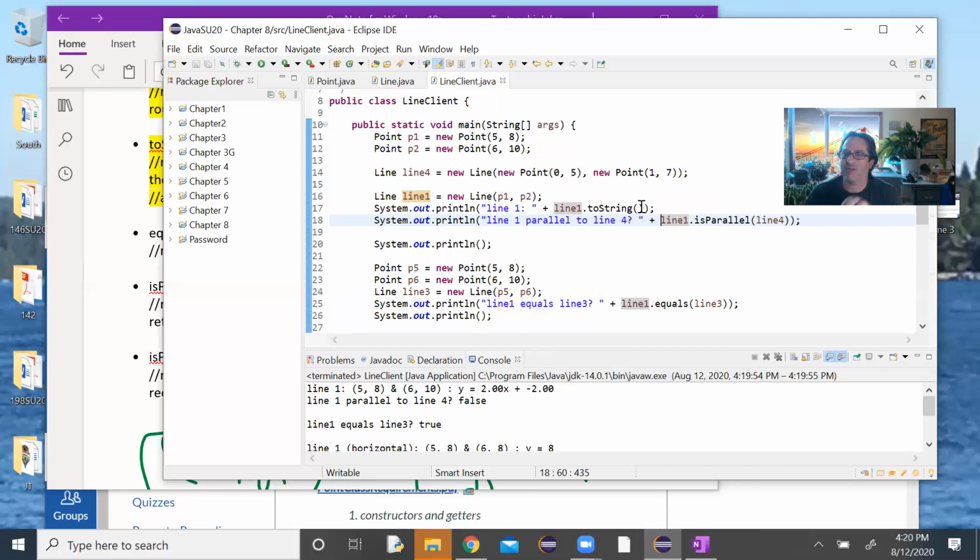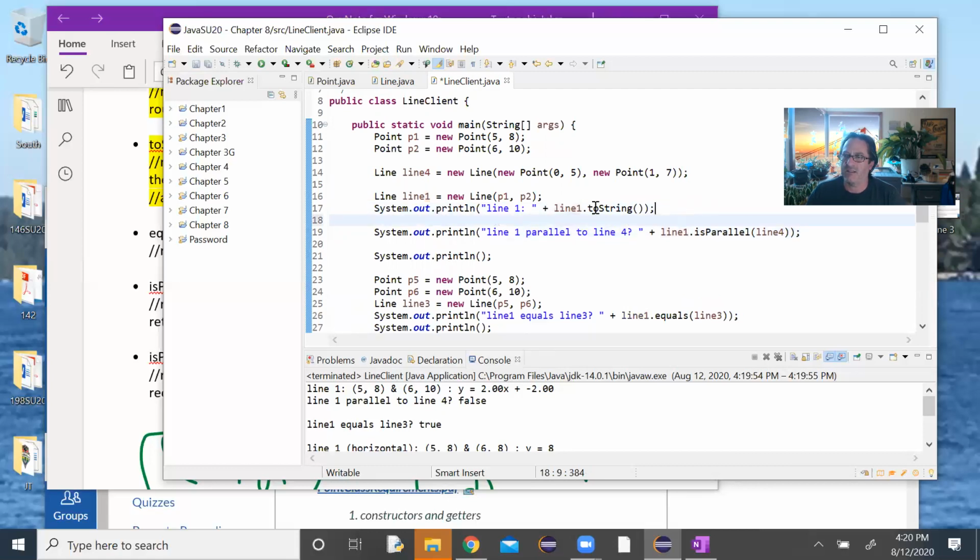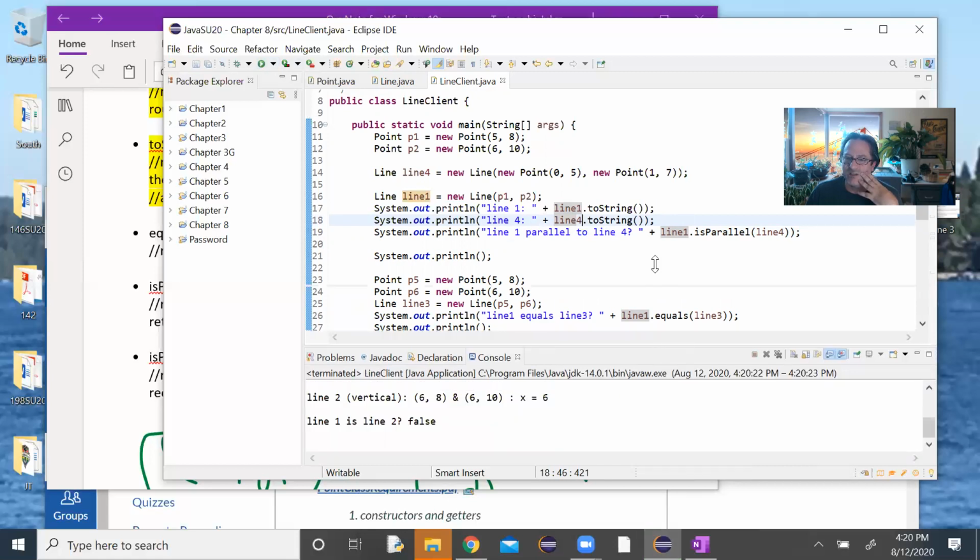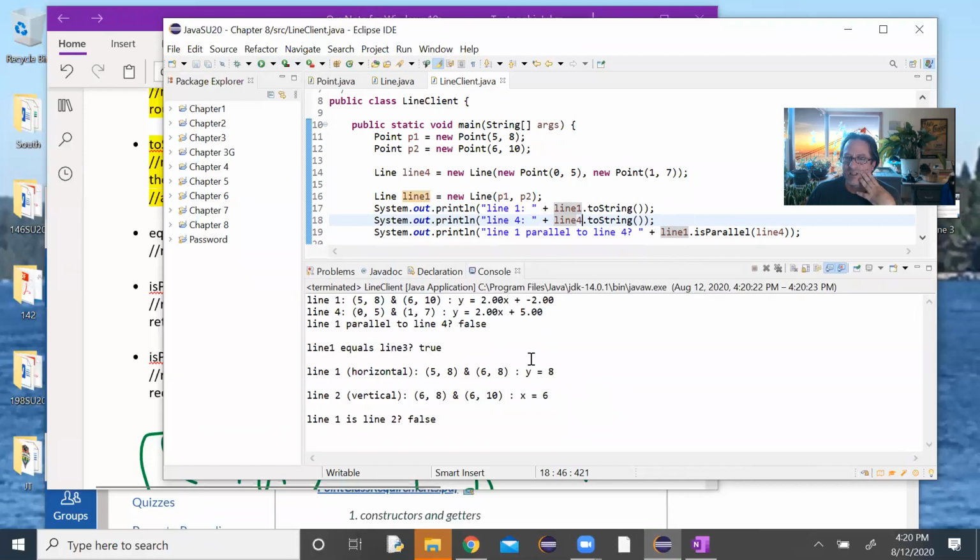So something's not working. Right below this print line statement, let's print line 4 out with toString and just see what that looks like. This is what happens when something's not working. Those slopes are equal, so this should be returning true. So why isn't it?